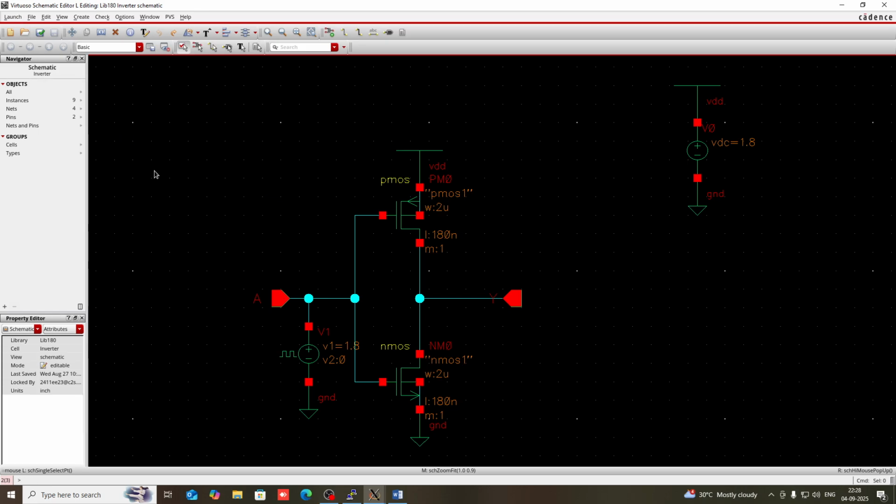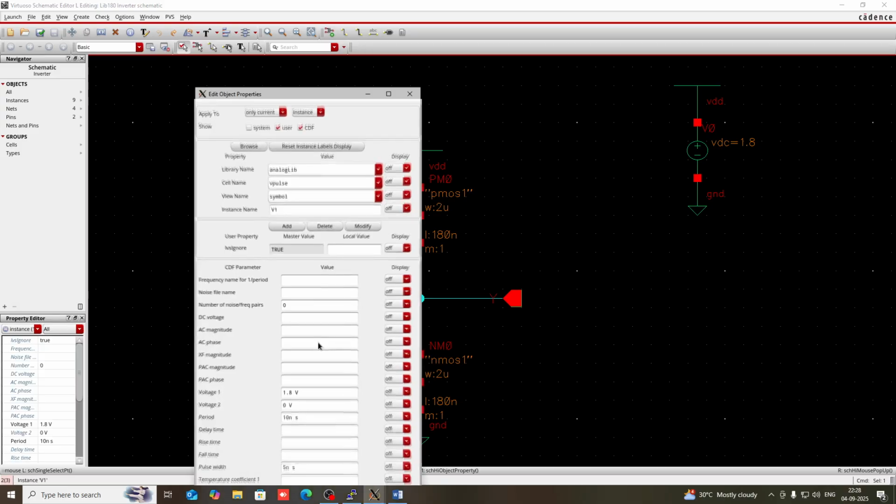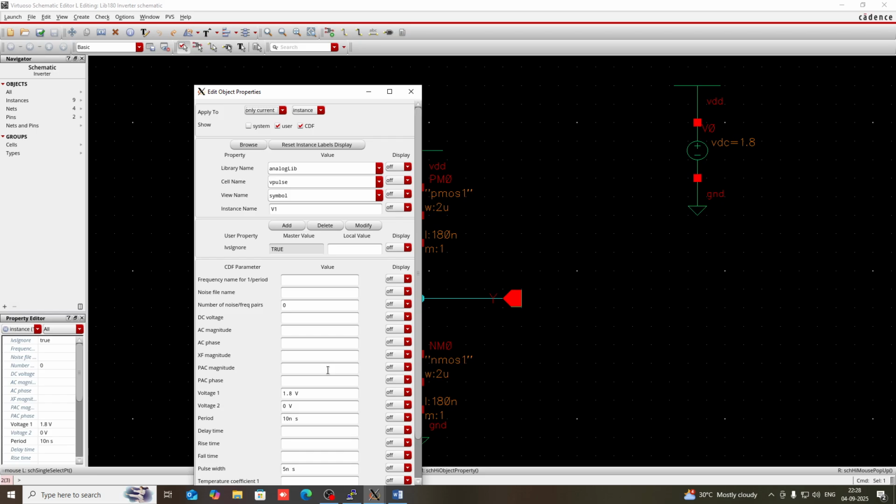Here I am going to simulate the transient analysis of this inverter and then show you the propagation delay. So for that I have to give a pulse voltage at the input of this inverter. I have already applied it, but now I am going to change its properties. This is the pulse voltage, which is 1.8 volt, and voltage 2 is 0. Okay, the period is 10 nanosecond and 5 nanosecond is pulse width.